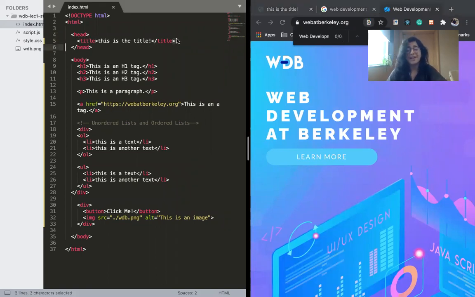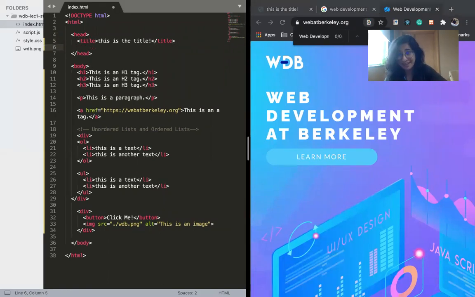Well, there's something called the meta tag. And remember how we talked about metadata? This is where it comes in. The meta tag takes in a name about what the metadata is about. Here we're going to give the website a description, and then we're going to assign the content of this description to be, say, web dev at Berkeley.